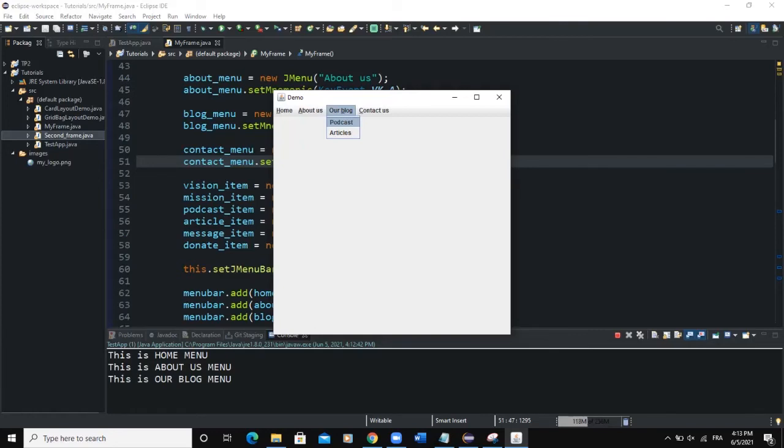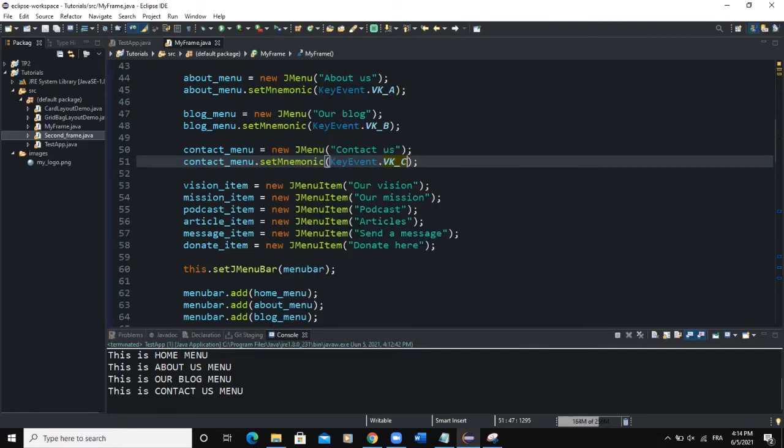And the last one was Alt plus C, like this. And you can see the contact us has been selected, and you can also check that the message is showing in the console. So we have set the keyboard combination or keyboard shortcut for our menu. And this is how you do that. And also you can note that on the menus, each letter that was used in the combination for the specific menu has been underlined.